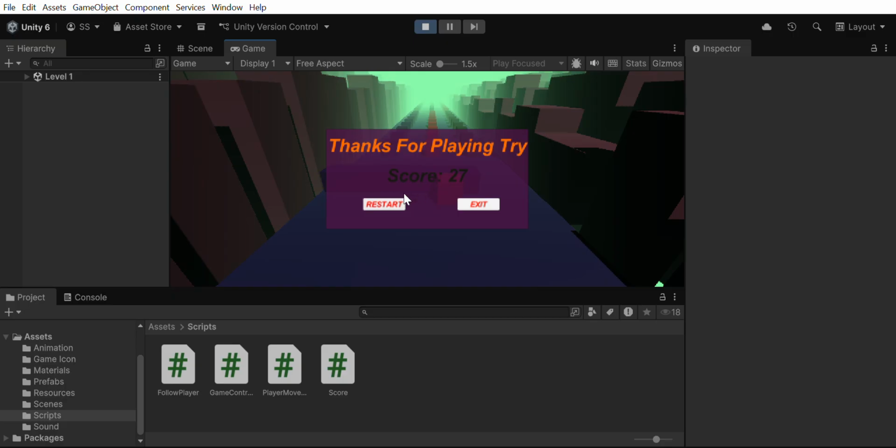In Cube Runner, the player controls a cube that continuously moves forward. The player can move the cube left or right using the arrow keys to avoid randomly spawned obstacles on the track. As the game progresses, the speed and frequency of obstacles increase, making the game more challenging.